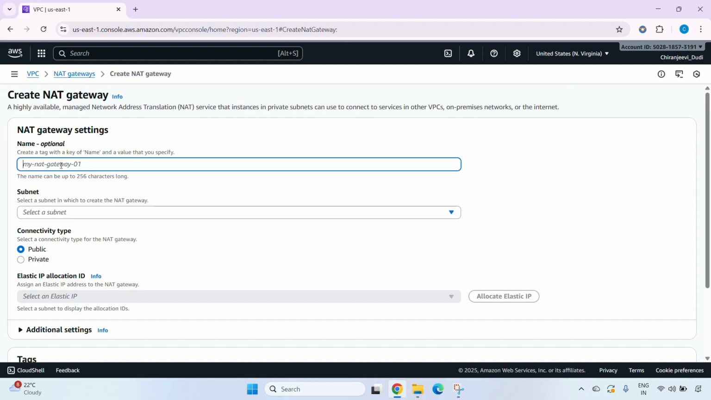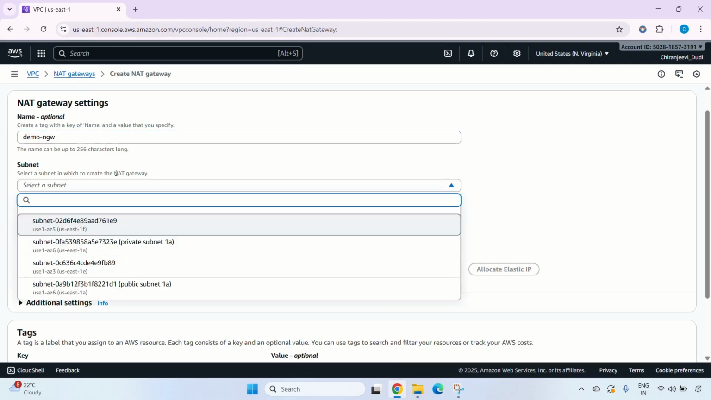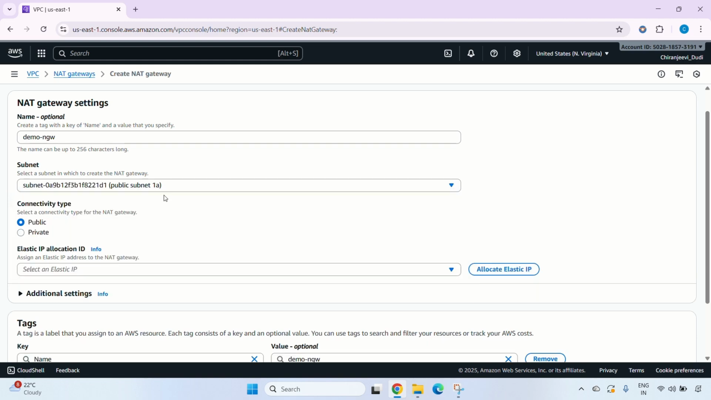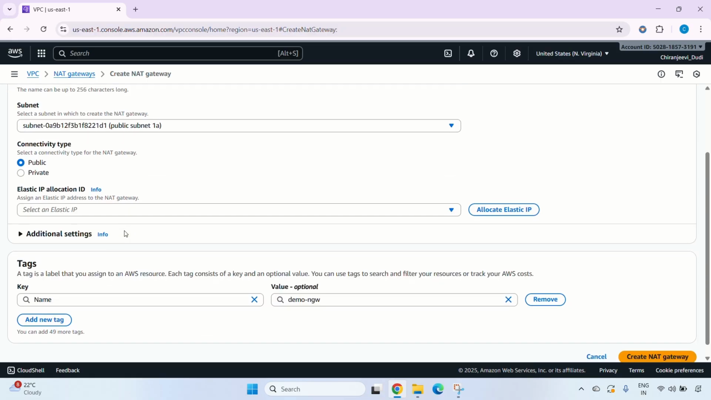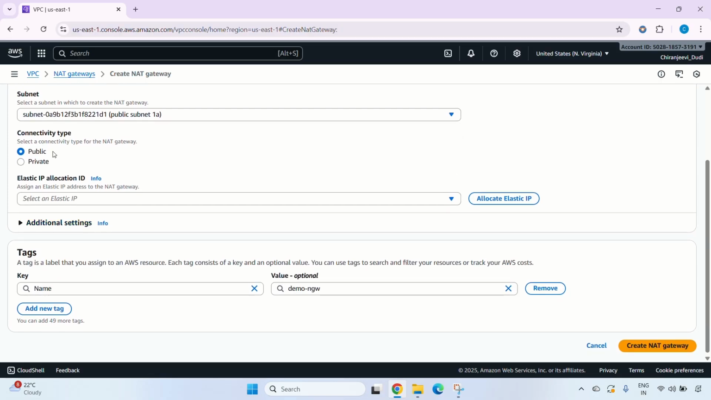Provide NAT gateway name. Select subnet over here. So we are keeping this NAT gateway in our public subnet 1A. So select public subnet 1A. Through this public subnet, private instance can access internet and install required packages. Here coming to the connectivity type, we have to keep it public over here. If we keep it private, our private instance will not be able to access the internet. So to provide the internet access for our private subnet, we have to keep it public.